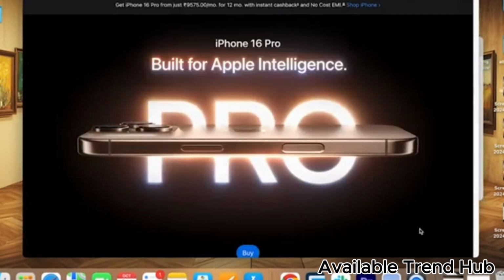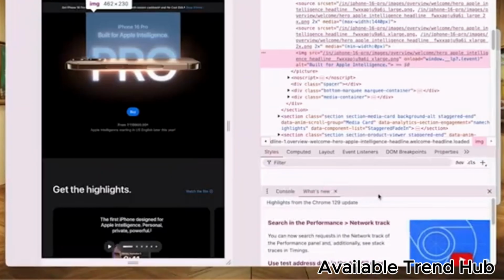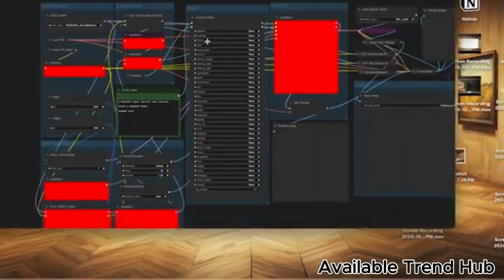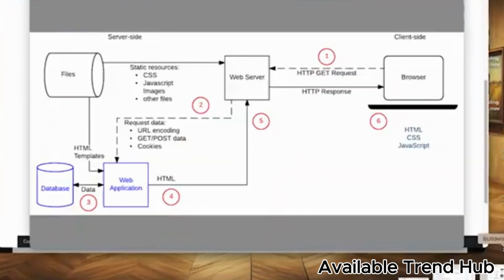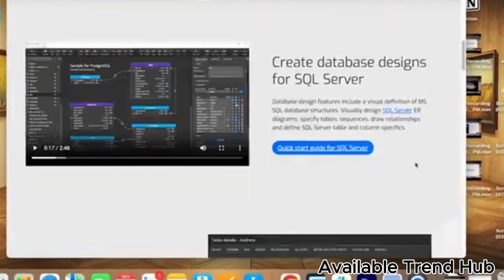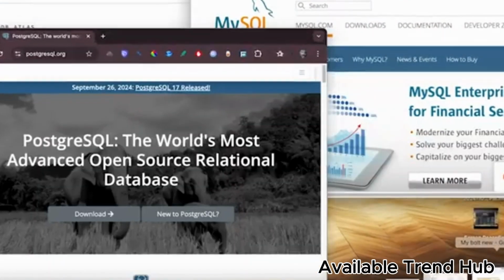The few key terms are: first is front-end. This is the part of the application that users see and interact with, like we said in the last video, and it's built using HTML, CSS, and JavaScript. The second is the backend. This is the server side of the application that handles logic, data processing, and communication with the database. Third is databases. These store and manage the application's data. Popular databases include MongoDB, MySQL, and PostgreSQL.